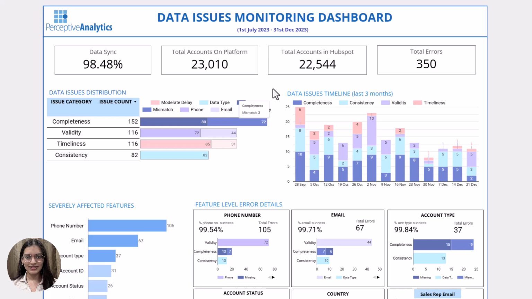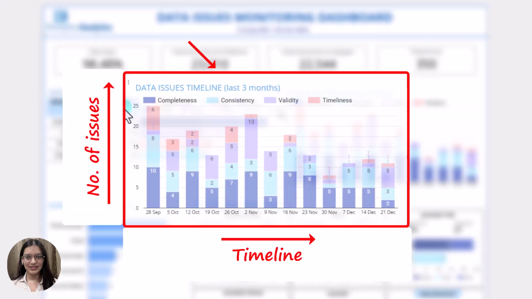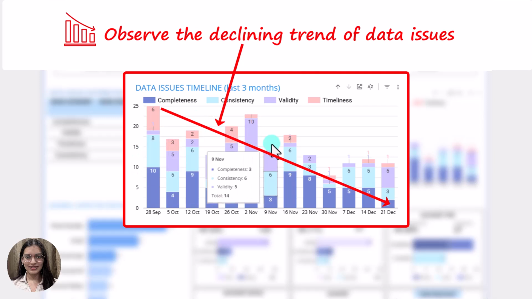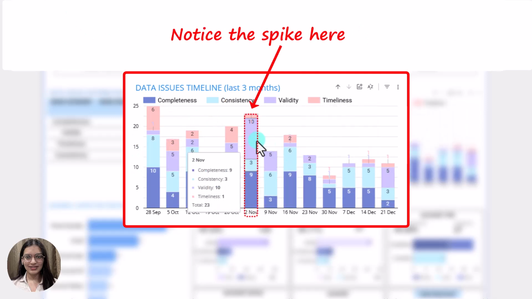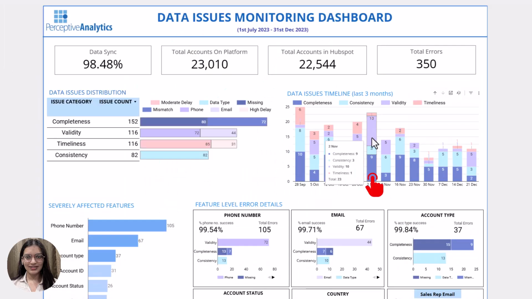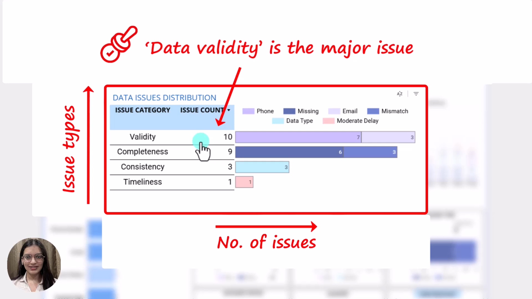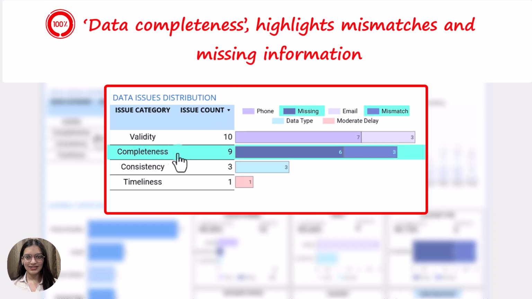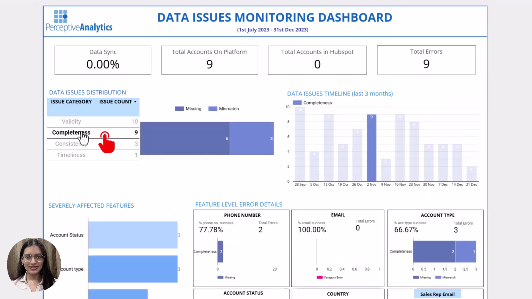Next, let's conduct a more thorough analysis to identify specific inconsistencies. Looking at the issues timeline for the last quarter, we can see a declining trend in data issues. However, there's a noticeable spike in the first week of November. Let's filter for this problematic period. The primary data issue is related to validity, followed by data completeness. The second major issue, data completeness, indicates missing information and mismatches, a high impact problem area. Click to narrow down on these 9 specific issues.